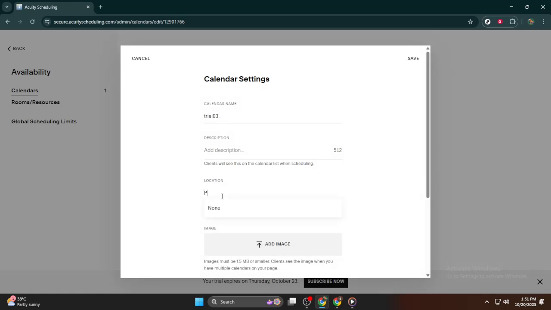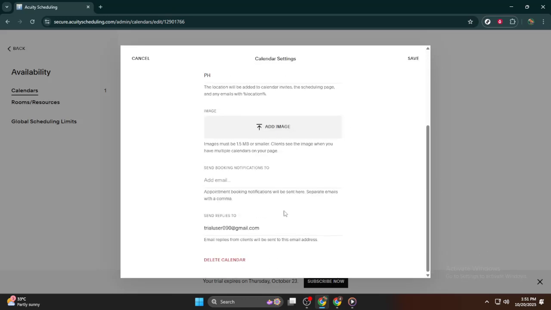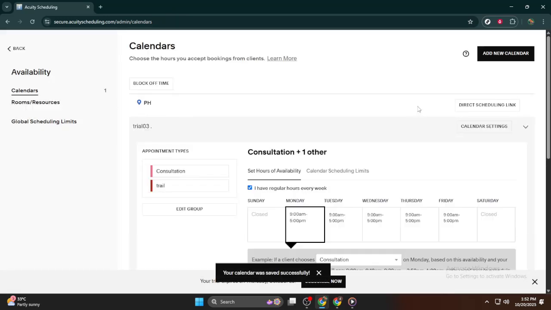After you've double-checked the information in the location field, it's time to save your changes. Look for the Save button, typically located at the bottom or top right of the settings screen. Click on Save to apply the new location to your calendar settings, and just like that, your Acuity calendar now reflects the updated location. It's fantastic how such a simple update can make sure everything runs smoothly and everyone stays on the same page about where to meet.